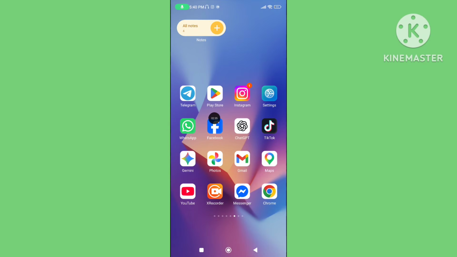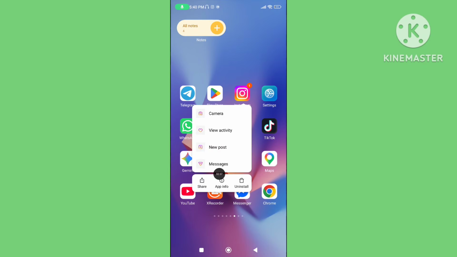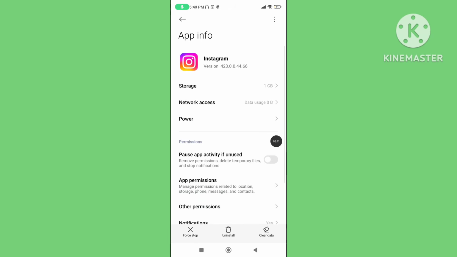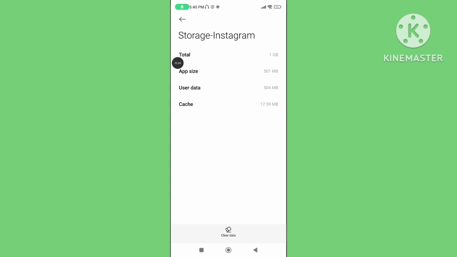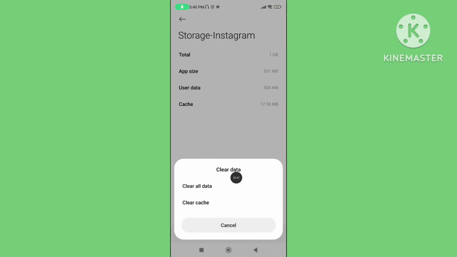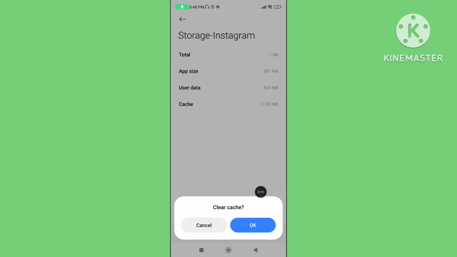Step 4. Long press or long tap the Instagram application. Go to app info. Click on storage. Again click on clear data. Tap on clear cache data.